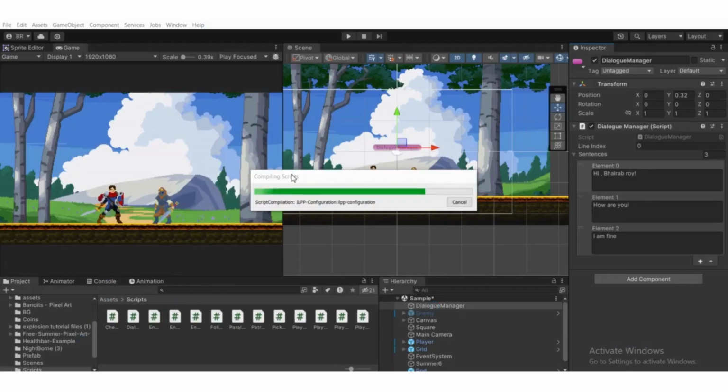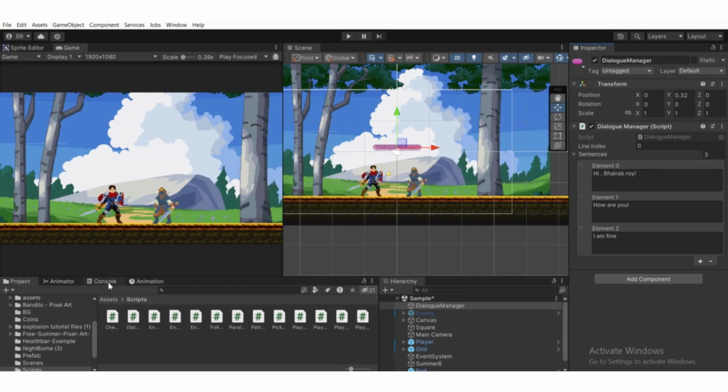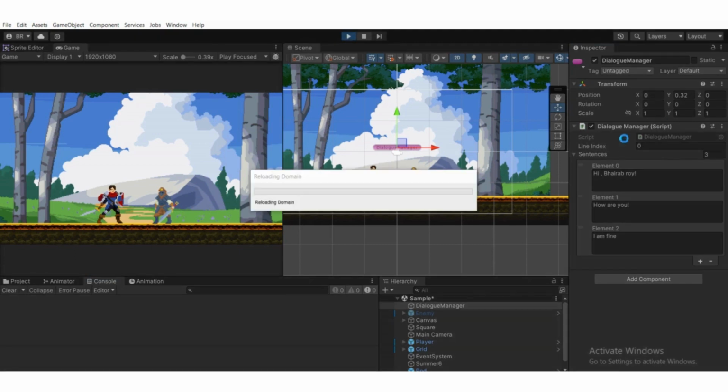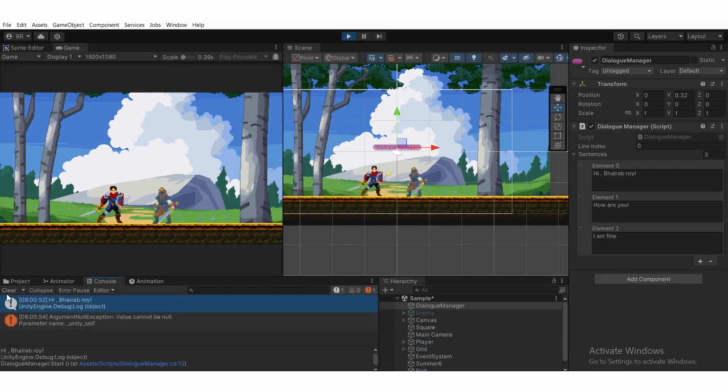Select the console to see that message, and hit the play button. When the game starts, we will be able to see a message pop up in the console, because as you know, the first index is 0, as you can see, element 0 1 2. So now if I select the console and hit play, as you can see, line index by default is 0, so it will print out this message, the first sentence, as we are calling that in the start function. It picks up the first one, as you can see, "Hi Vera Roy."